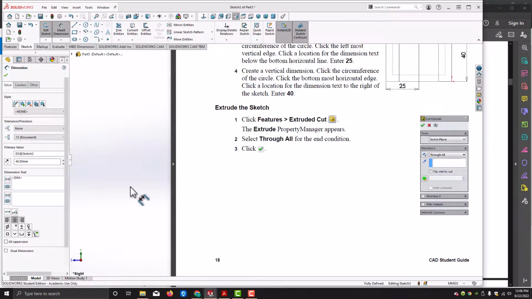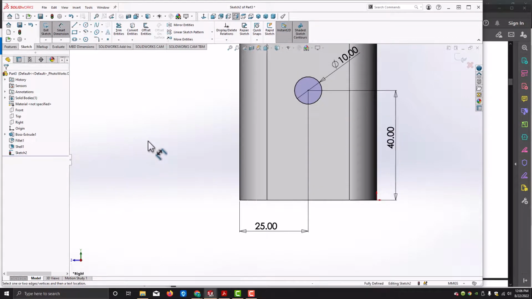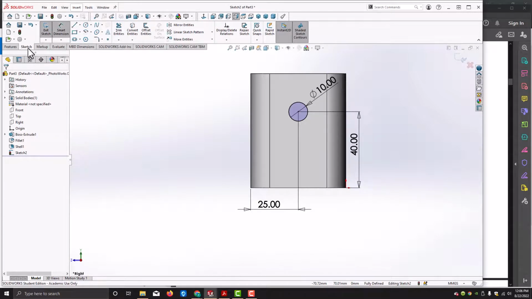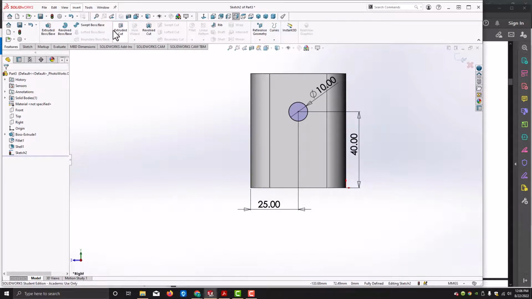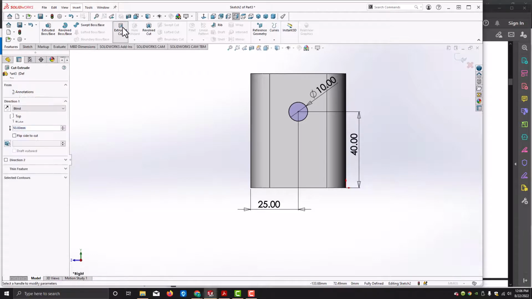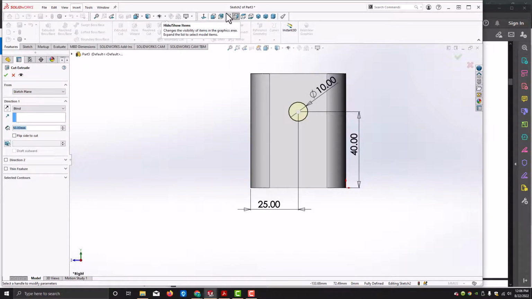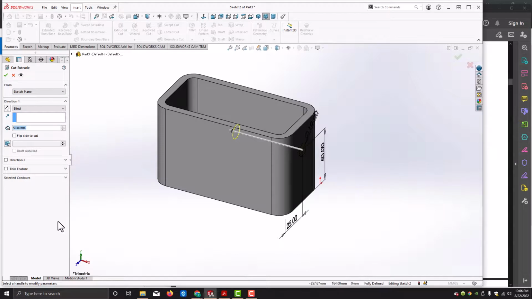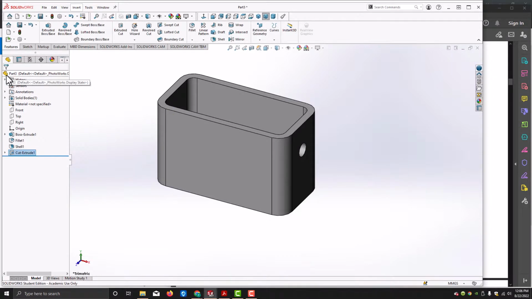Now, here we go. Next thing up, I'm going to go to Features, and here is Extruded Cut. And by the way, I can take a look at this trimetrically. Now, where it says direction 1, it says blind right now, but I'm going to click on that and I'm going to say through all. And let's see, I don't think I need to do anything else. And I'm going to hit the green check mark.